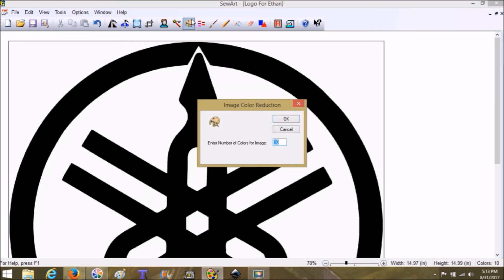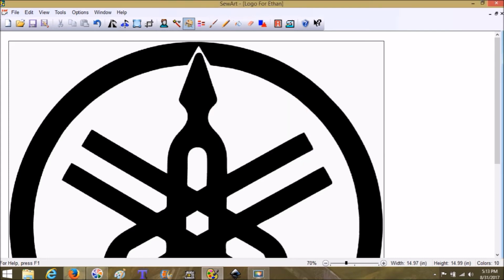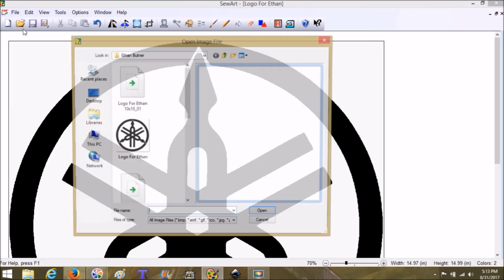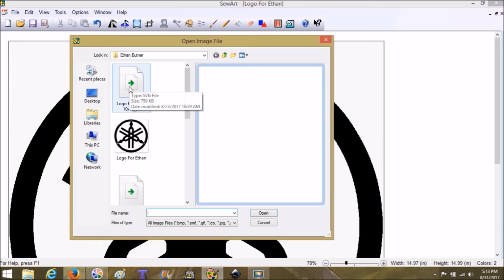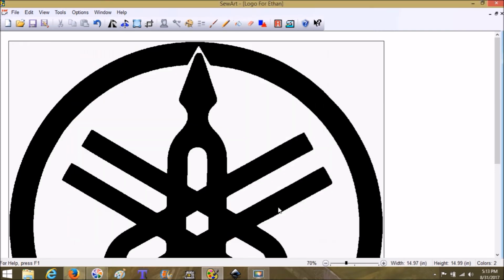And then we're going to bring it from 10 to 2. Okay, so it's all done. You have just brought in an image, and what I meant to show you was this right here is an SVG, and you can also bring in your SVG files. So cut files that you really love and you'd like to turn into embroidery to make things match, SewArt will help you with that.